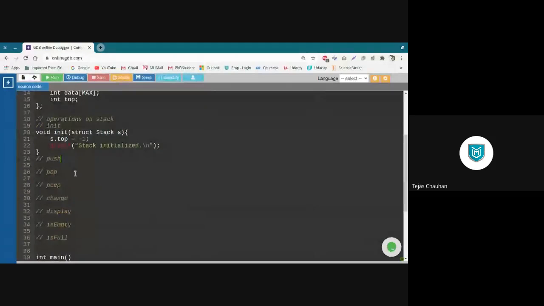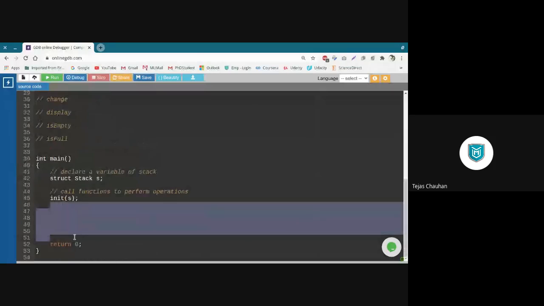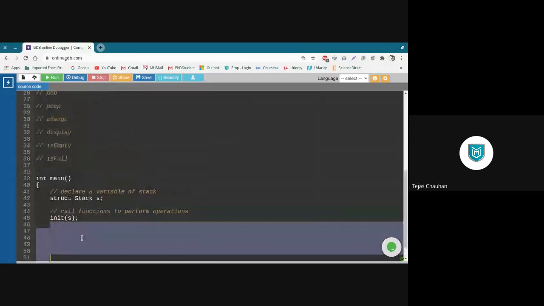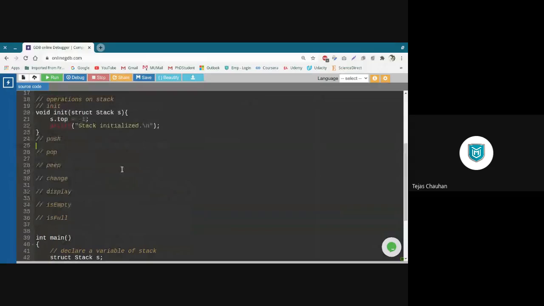Let me define push and pop also. We will call those functions also, and we'll test our program whether it is working properly or not. So if I want to have a push operation, it is going to return nothing. So void push, and I can call that function at this place.